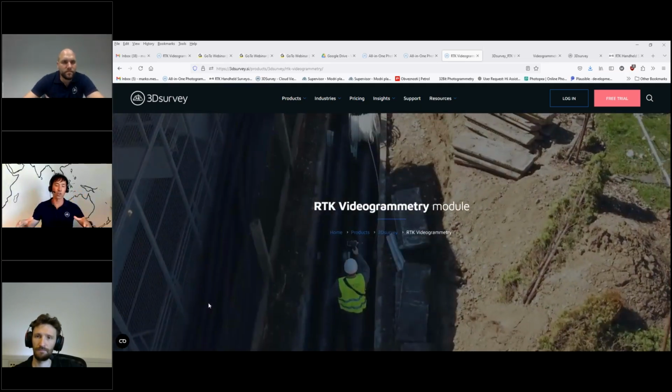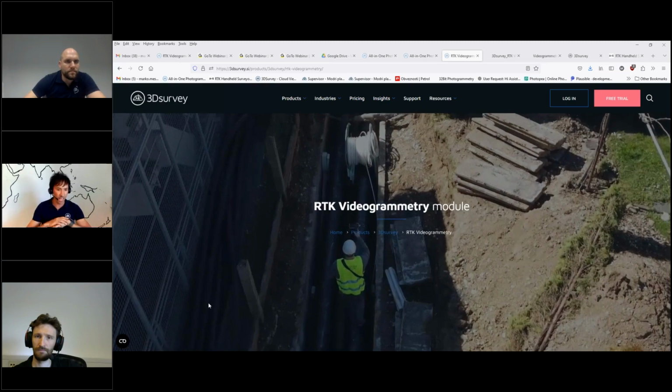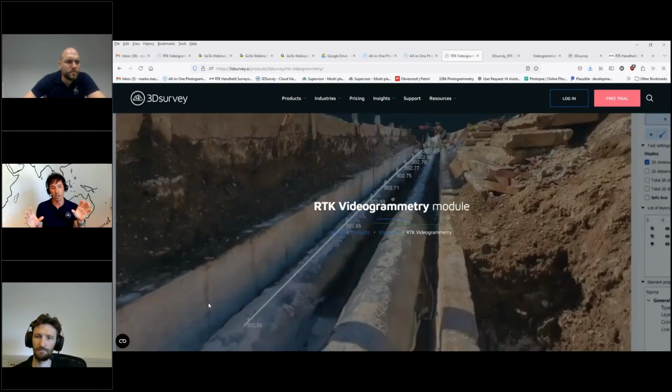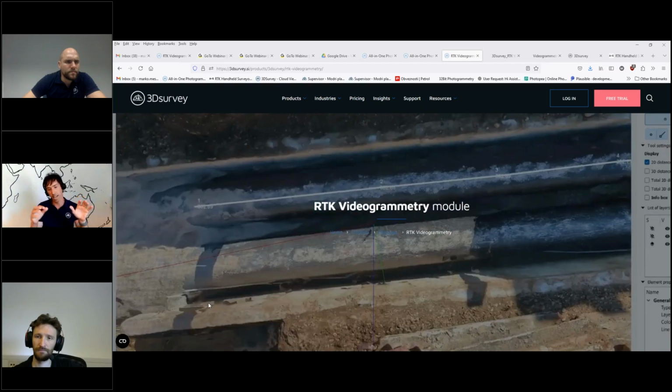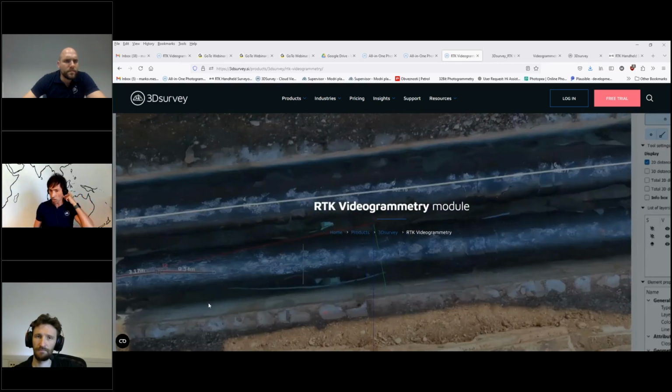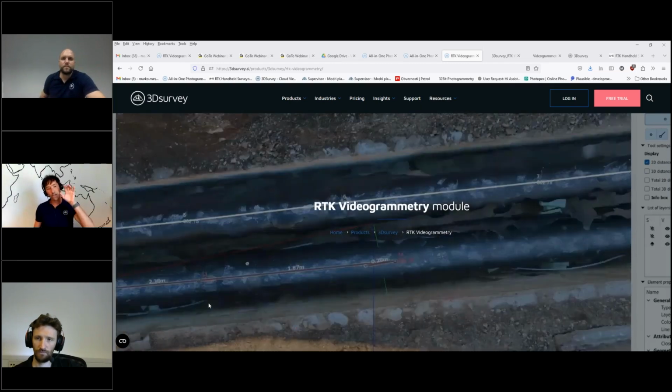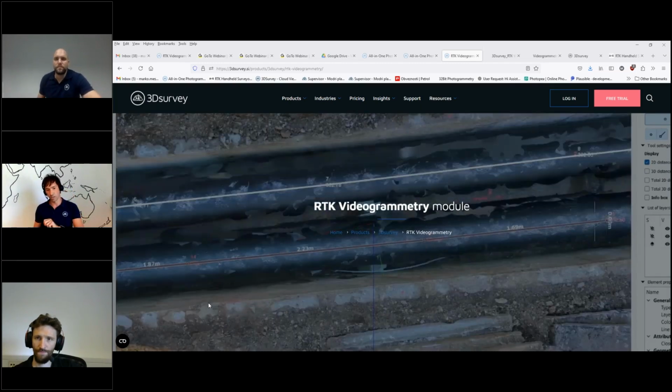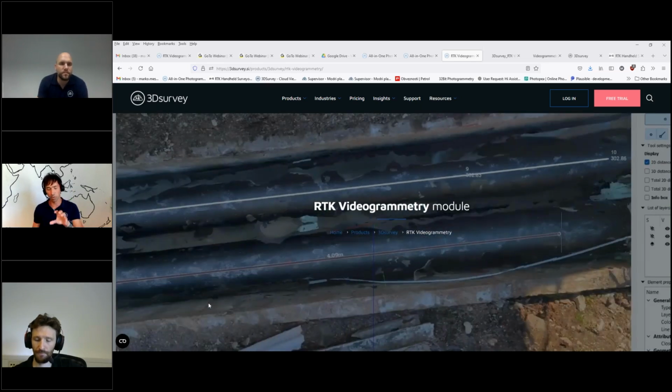It's kind of a hybrid system. The 3Dsurvey perpetual license is a lifetime license. The modules are available as an add-on. And to start with modules, you need to have at least version 3.0. Okay, so this is important.